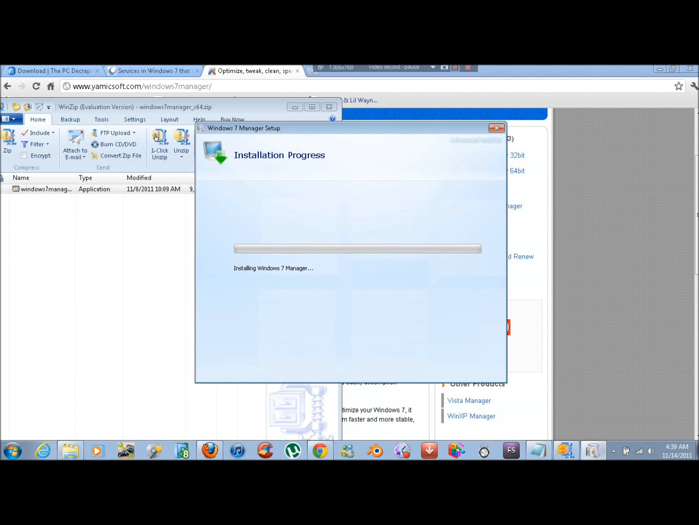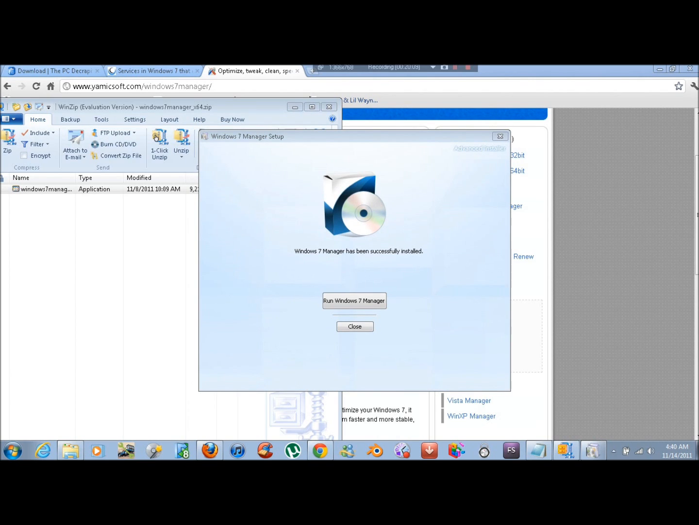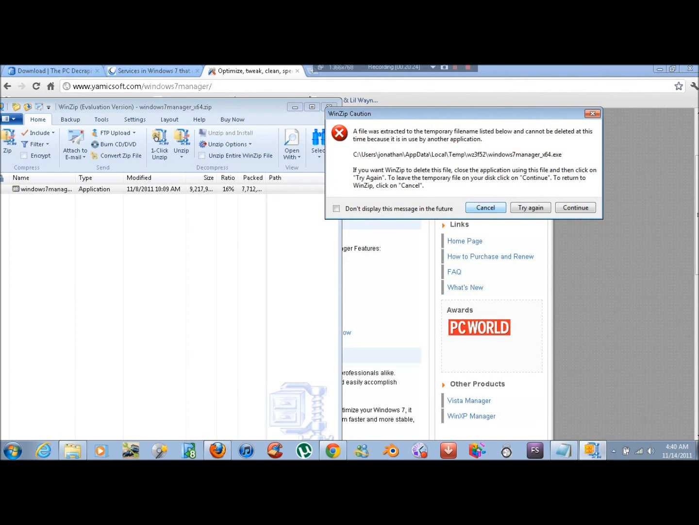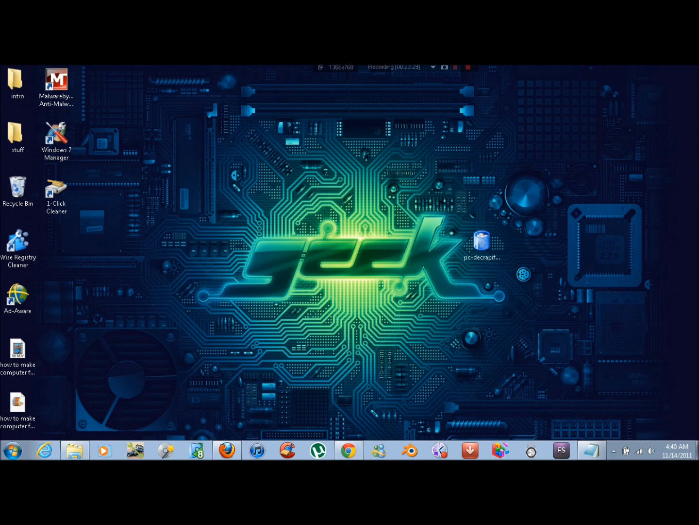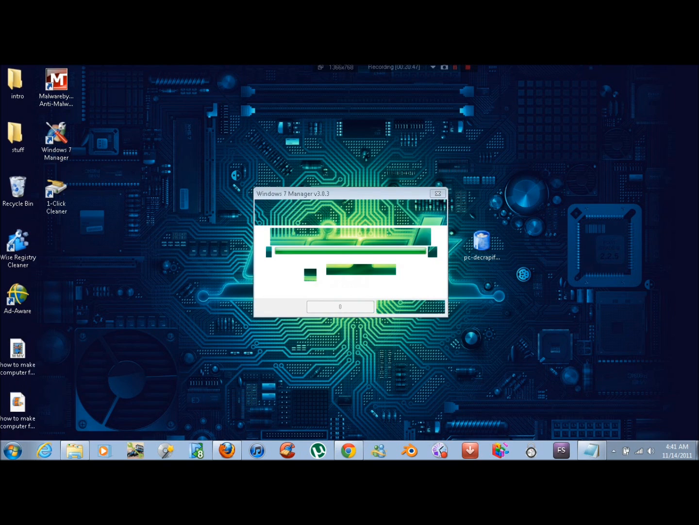Pause while this is installing. Alright guys, when this finishes installing, this window is going to come up. Either hit close if you don't want to run it now, or hit run Windows 7 Manager if you want to run it right now. Close that. Hit continue. Wait for it to load. Or just double click the icon on the desktop. Should open it up. Not sure where it is. Alright, there we go.